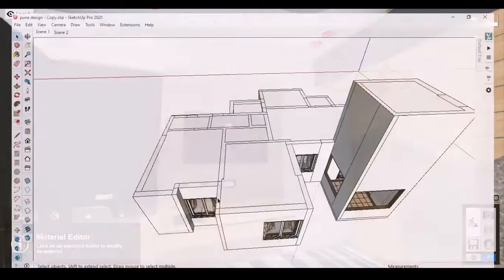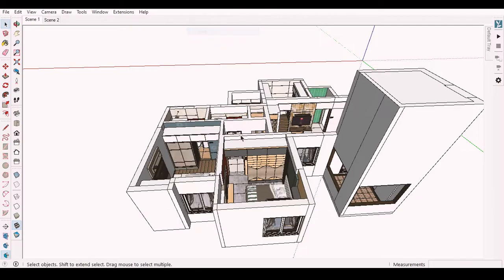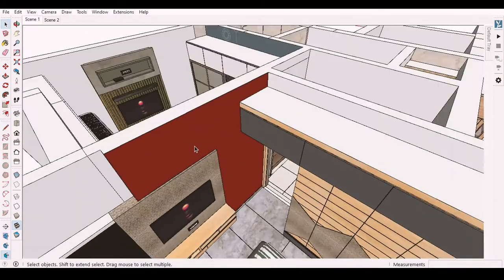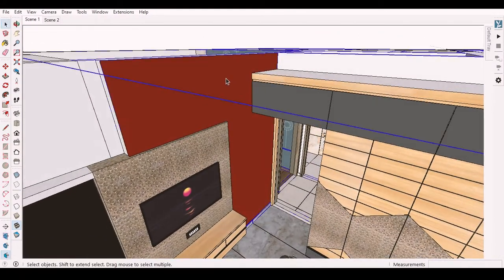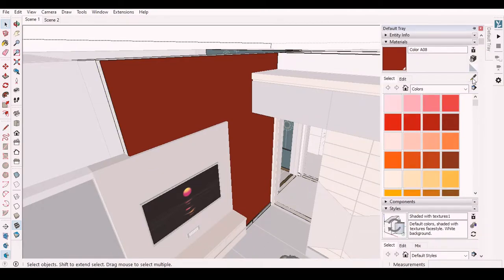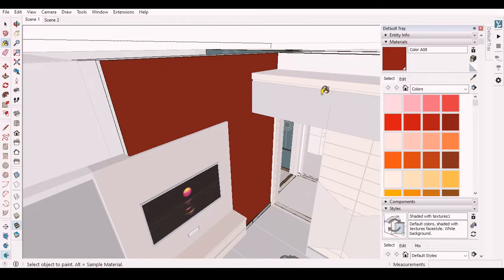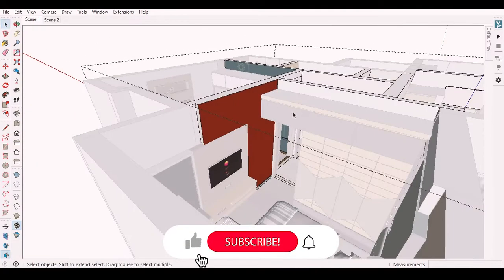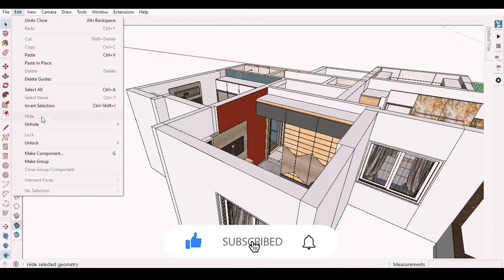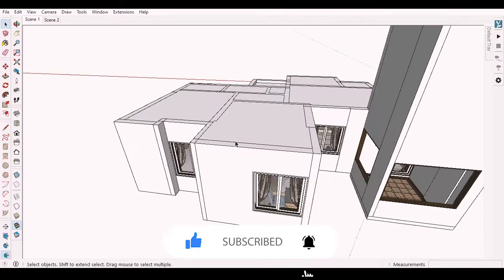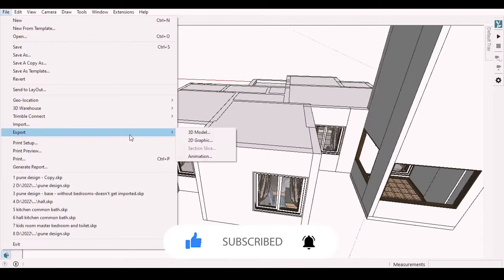First, open your SketchUp file. Then change the texture of that particular wall to a different texture which was never used in your model before. For example, I am using this color which was never used in my model. Then just normally export your SketchUp model to a 3D model and replace your previously exported model.